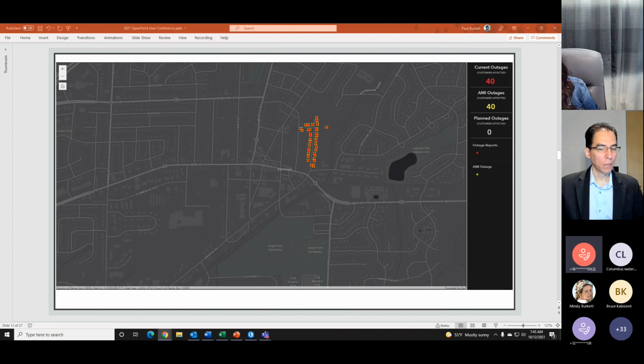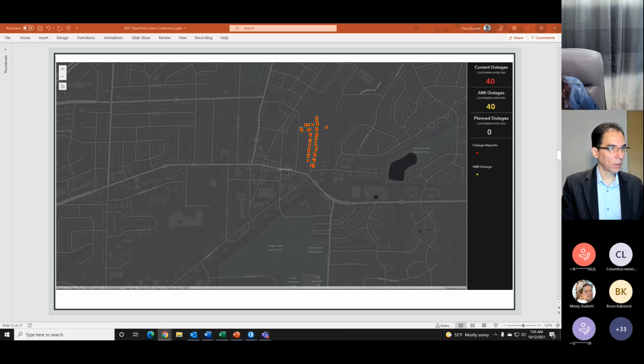There might be utilities using this that don't have AMI. And I suppose in that case, it would be nice to have something visual or a specific text going to the crew in those situations. I imagine that's possible, yep. Paul? Okay. Yeah, definitely.